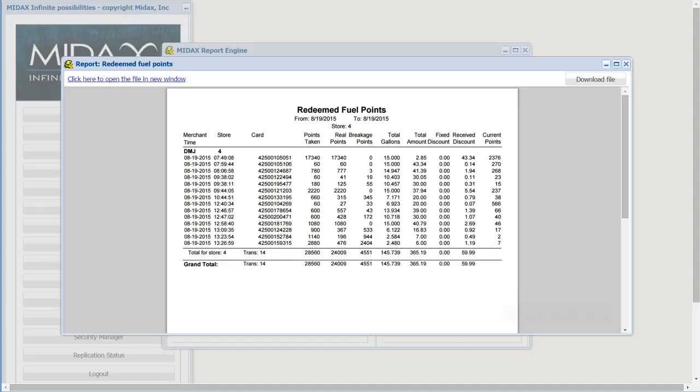So here the redemption report is populated on the screen. It shows us the period or the date, the store information, the date that it occurred, the card information, points that are taken, points redemption, in this case fuel that was used and utilized for the points, all the expenditures, as well as all the fixed discounts.